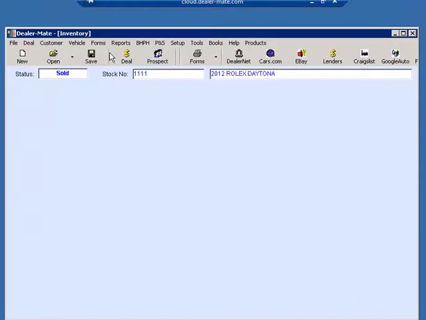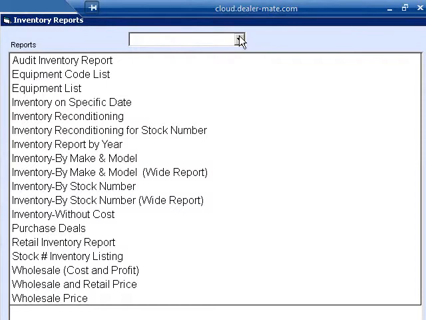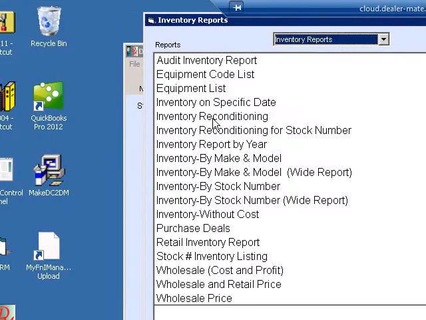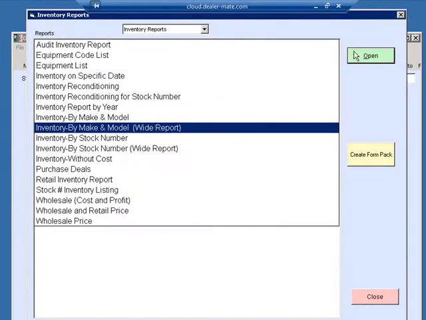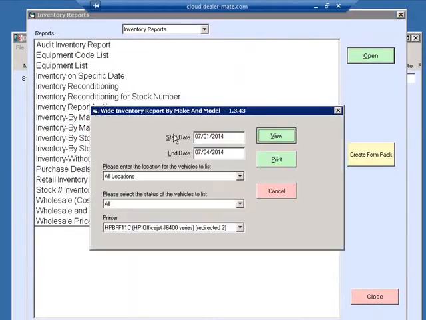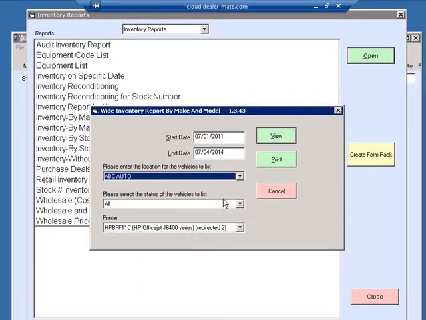Let's close this section. Obviously, the inventory reports you can select in the dropbox. Inventory reports, inventory by make, model, wide report, available, start date and end date. And obviously you can select for dealers that have more than one location. You can select a location, or you can pull up a global report and view all of the inventory, as I said, separated by each location.